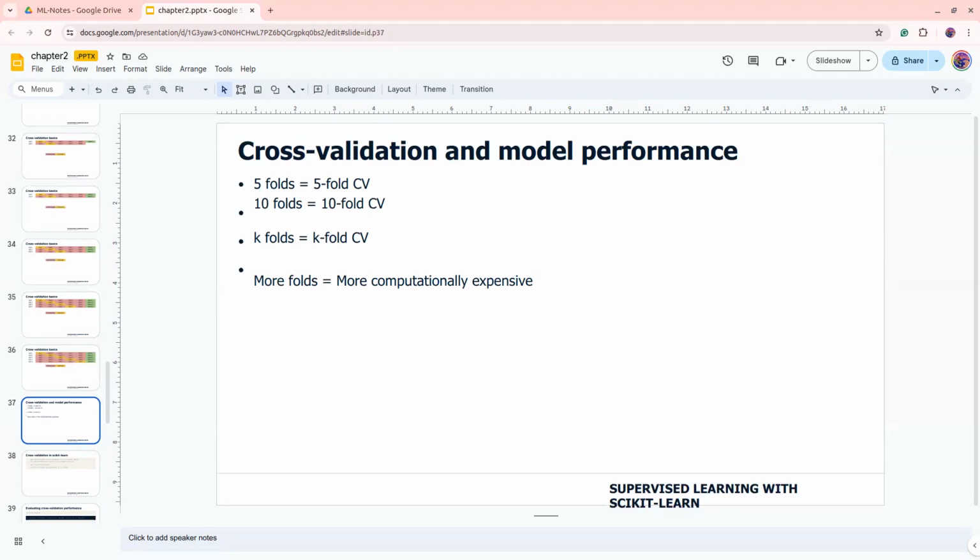There is, however, a trade-off. Using more folds is more computationally expensive. This is because we are fitting and predicting more times.